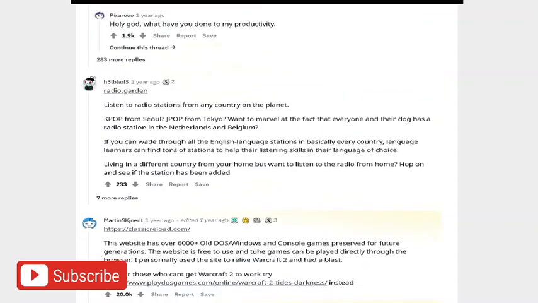Radio.garden: listen to radio stations from any country on the planet. K-pop from Seoul? J-pop from Tokyo? Want to marvel at the fact that everyone and their dog has a radio station in the Netherlands and Belgium? If you can wade through all the English language stations in basically every country, language learners can find tons of stations to help their listening skills in their language of choice. Living in a different country from your home but want to listen to the radio from home? Hop on and see if the station has been added.